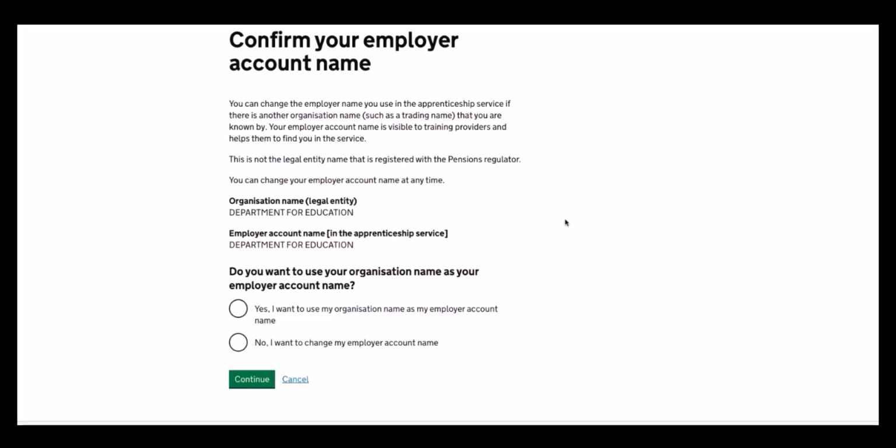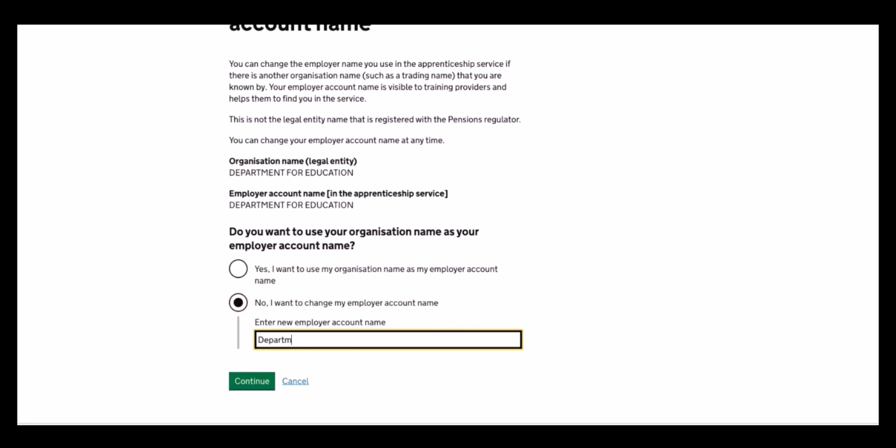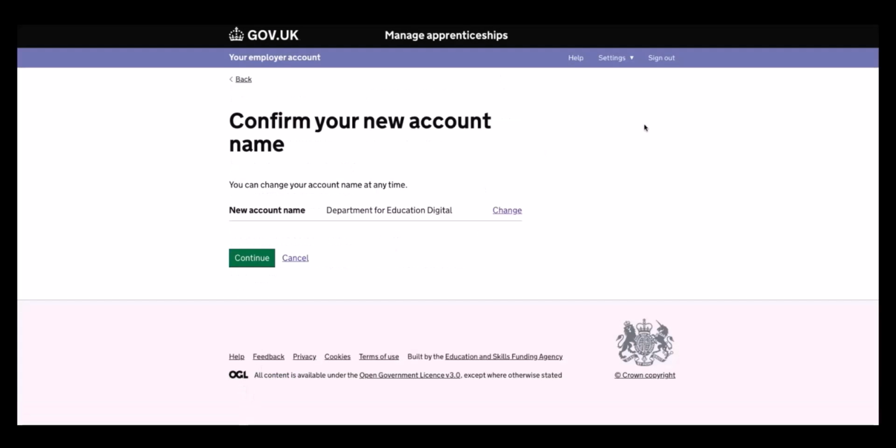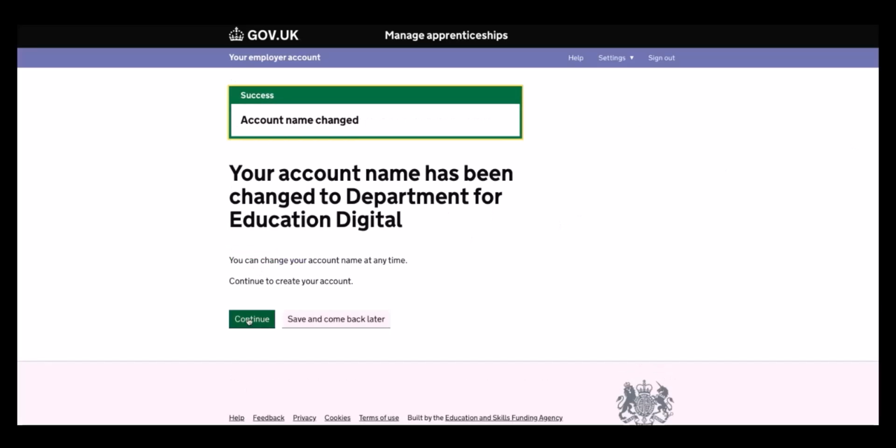Select whichever option applies to you. If you want to change your employer account name, enter the new details in the box. When you're satisfied, select Continue. If you change your account name, you'll be asked to confirm your new account name on the next screen by clicking Continue. You will then arrive on a confirmation screen informing you that you've confirmed your account name. Press Continue to move to the next step.